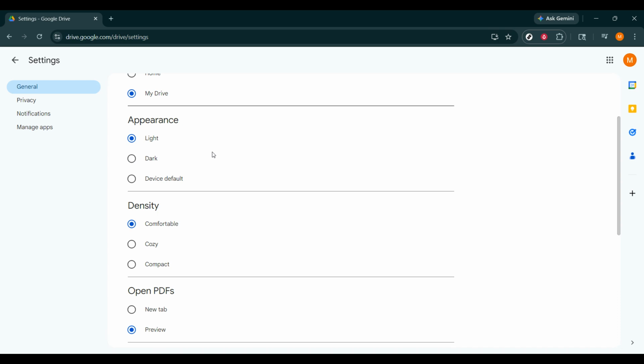This is a great small adjustment, but it can make a big difference if you spend a lot of time organizing files, working on documents, or managing shared drives. And that's how you enable dark mode in Google Drive on the web. Quick, simple, and only takes a few seconds.